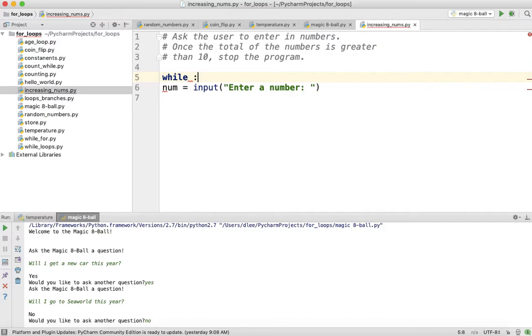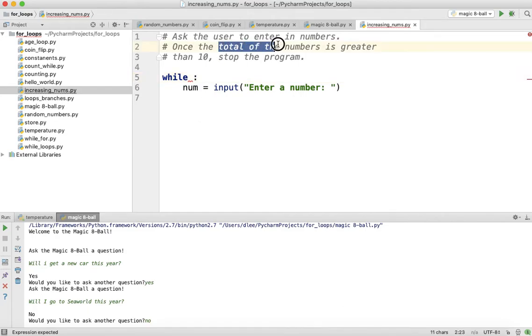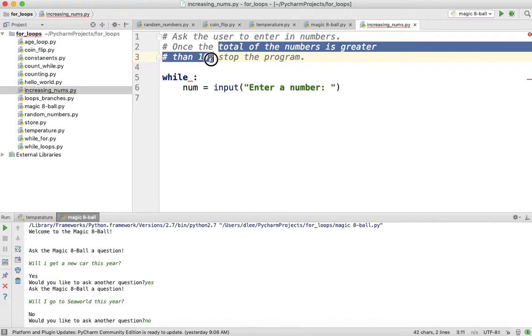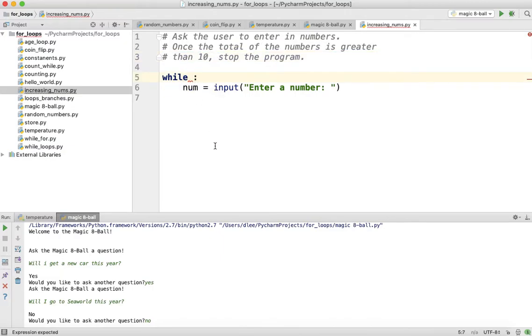Because we don't know if it's going to take them 10 tries to get a total number greater than 10, or if it's going to take them one try to enter in a total number greater than 10. Okay. And so now the question is how do we get this Boolean expression in here to be equal to true if their total is less than 10? And if their total is greater than 10, then we want the Boolean expression to be false. So let's put here false when the total is greater than 10. Well, how do we do this, right?